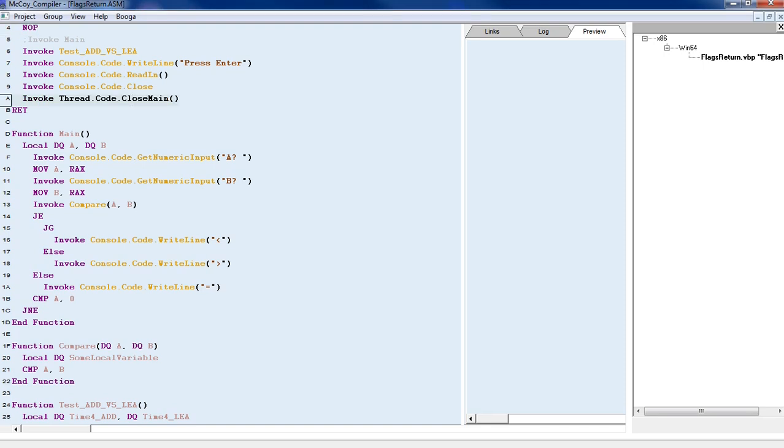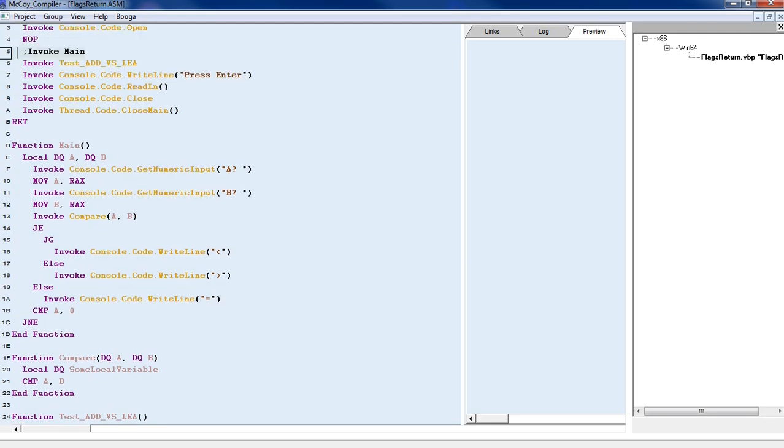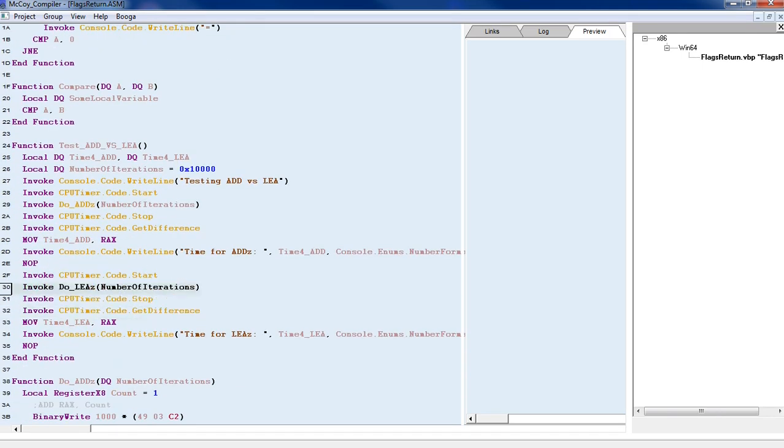So I've done some off-video coding here to make this quicker. Commented out our main entry point, and instead we're going to enter in this function called add versus LEA. Down here is add versus LEA. Number of iterations, big hex number. Testing add versus LEA. CPU timer. CPU timer is just in a runtime module that I have. It's actually kind of new, so I don't know how reliable it is, but I've used it a few times.